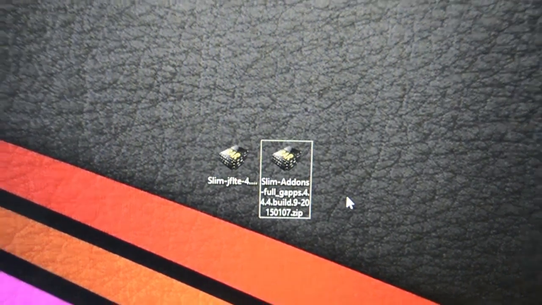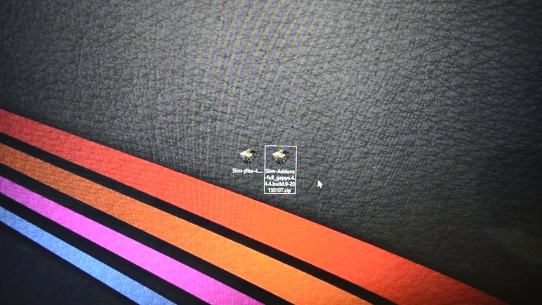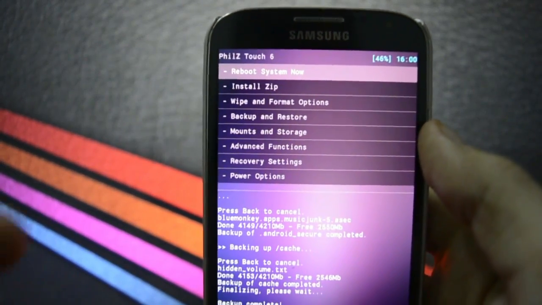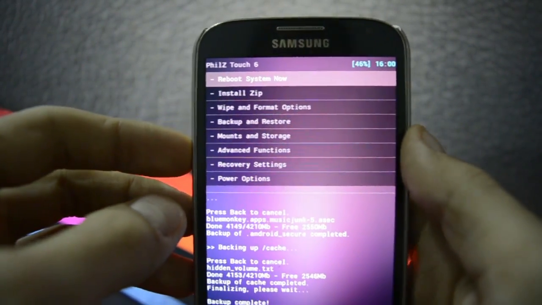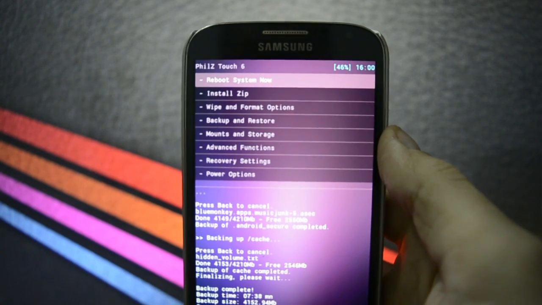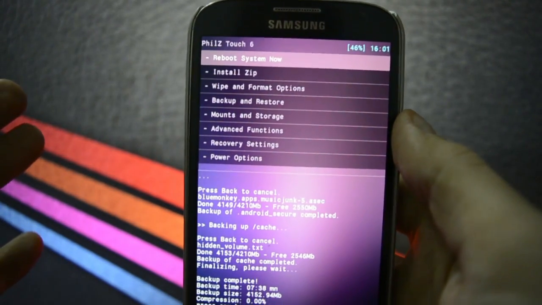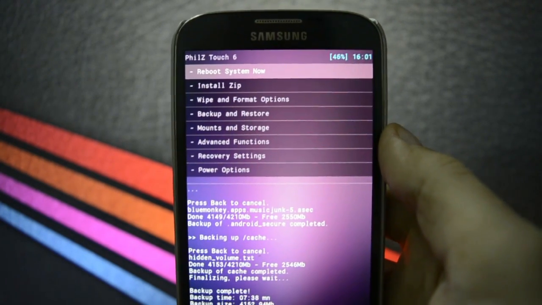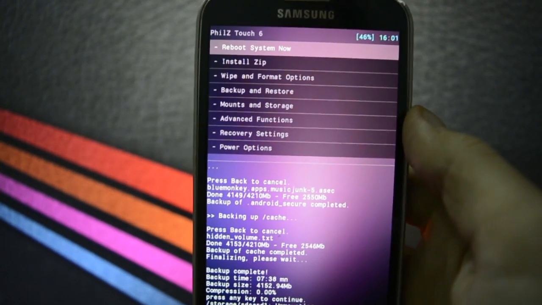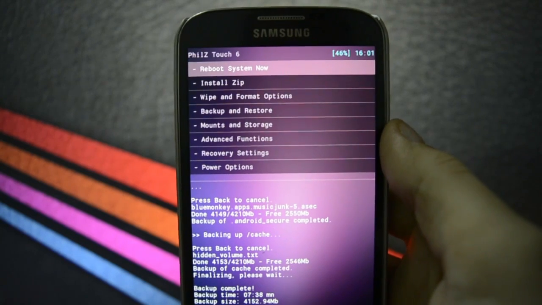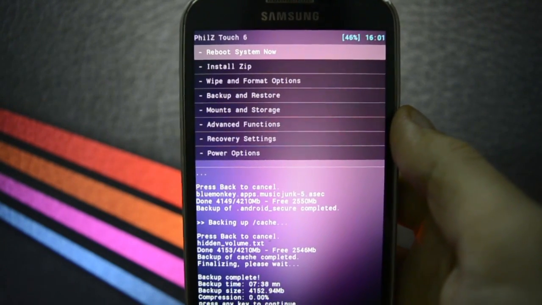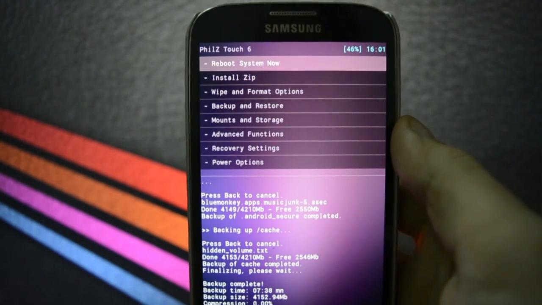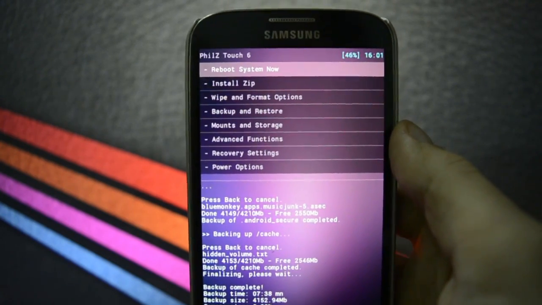So let me zoom out a little bit. I got these two files stored on my external SD card, as I'm going to show you here. Let me zoom in a little bit. I always do recommend making an Android backup before flashing any type of ROM, because if you run into problems, you may like to have a backup of your current ROM to come back to your previous ROM. So this is very important. Make an Android backup and you should be safe.